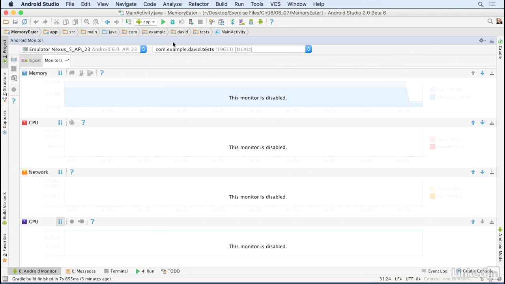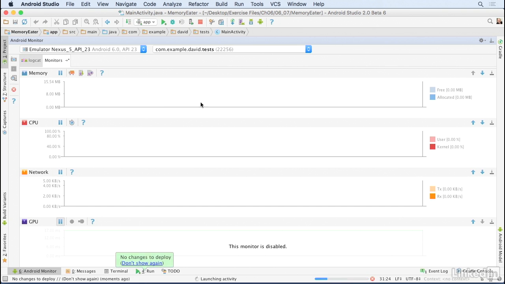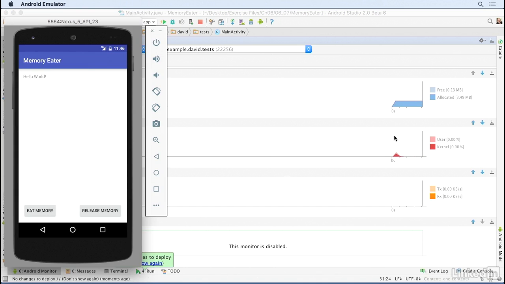Now I'll come back to Android Studio, and I'll run the application again. When the application first starts up, you can see that it's consuming a little bit of memory. Now the exact numbers will differ from one system to another, but there are certain patterns that should be pretty much the same. I'll click the Eat Memory button, and I start consuming memory.